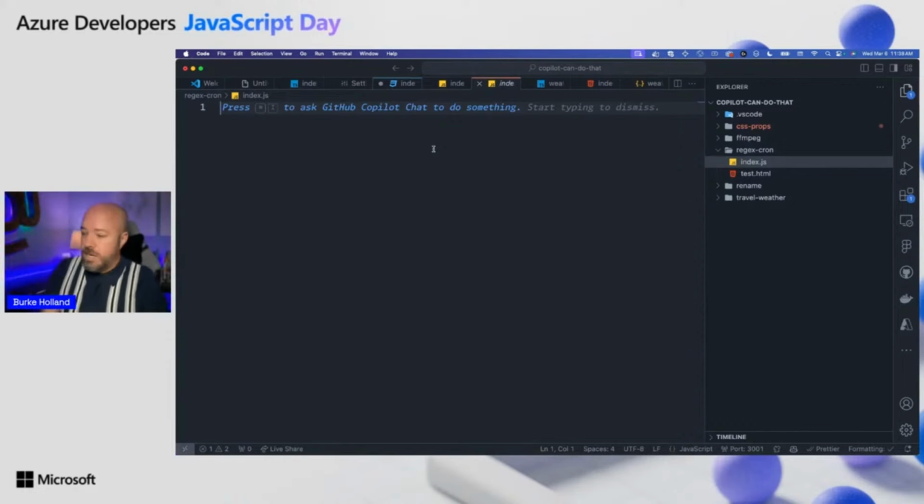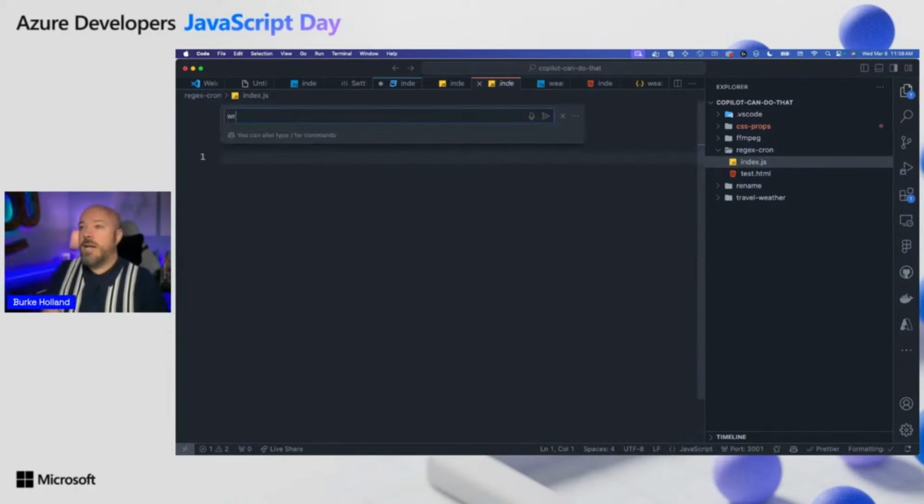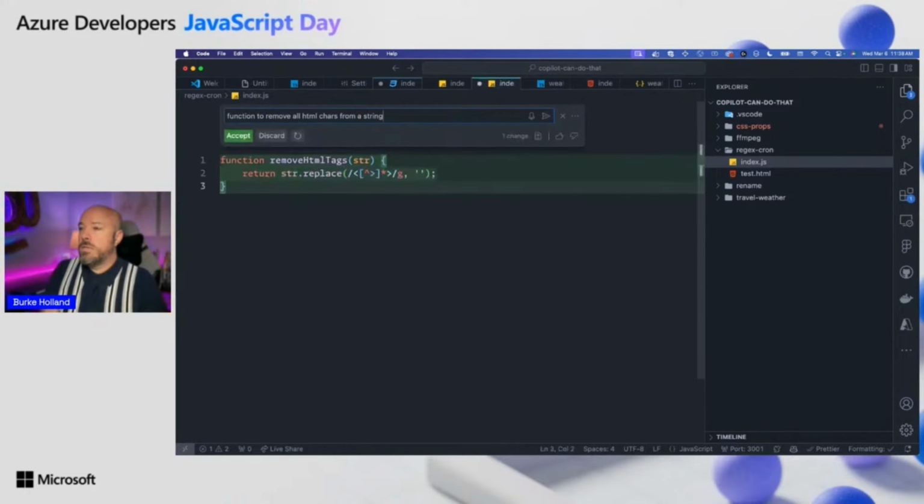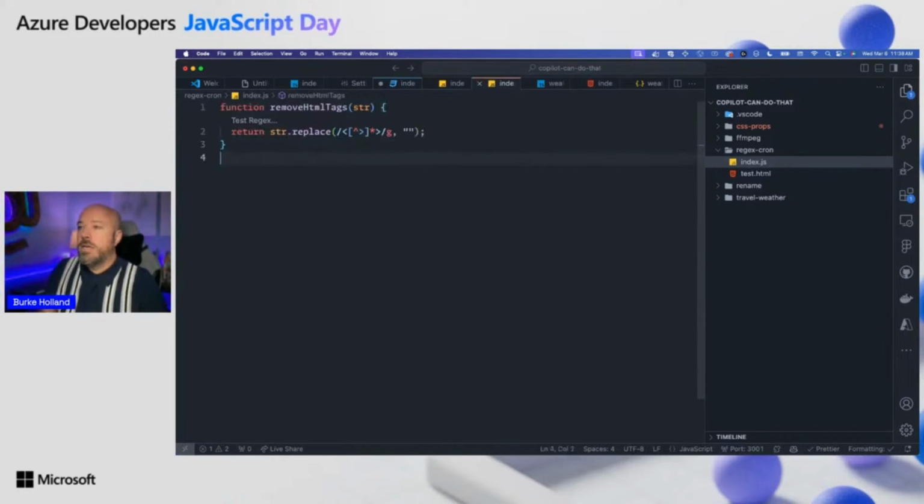So for instance here, let's say we want to have a function to remove all HTML tags from a string. Let's see what we get here. All right. So does this work? I mean, it looks legit.